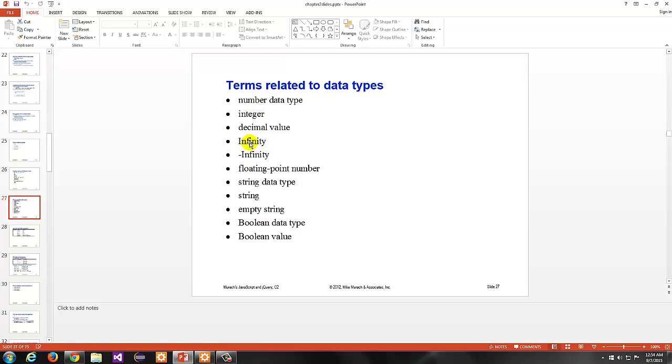Okay. Infinity and negative infinity are special because if you try to store a number that's too large for the number data type to hold, it will set the value to infinity anytime you try to print it out. If it's too small, like very negative, it'll print out negative infinity. So what's this other stuff? Well, number data type, that's any kind of number. Integer and decimal types are the types of number data types.